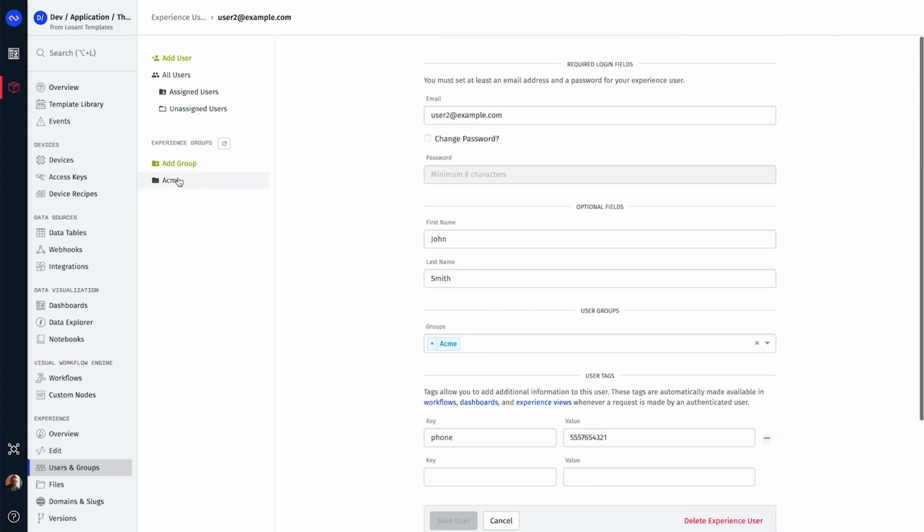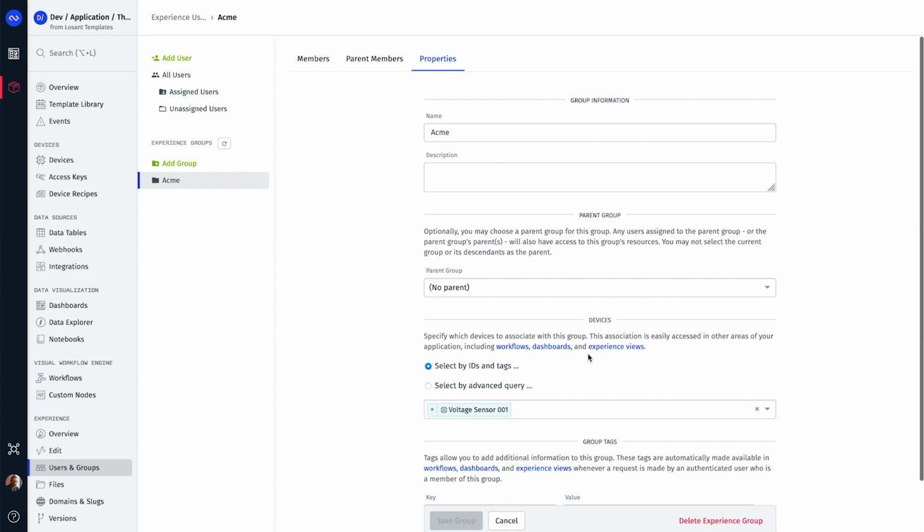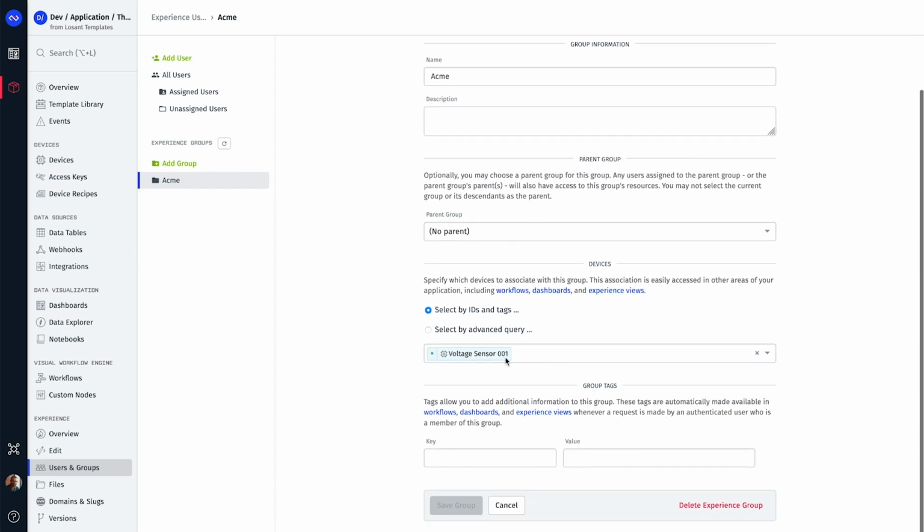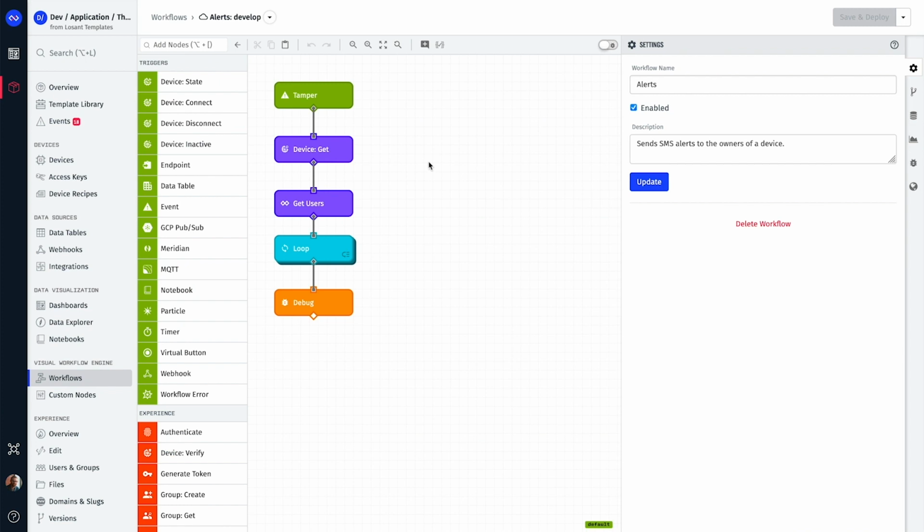Groups are associated to devices. So in this case, this group has this one voltage sensor. So whenever that sensor triggers a tamper alert, now I know what group to look into and be able to query the list of users in order to send that alert. So let's look at a modified version of the workflow that does implement that lookup from a device to the users that own that device.